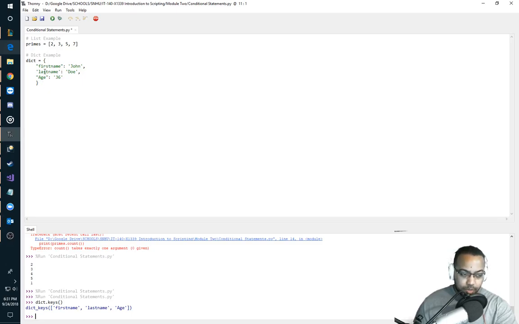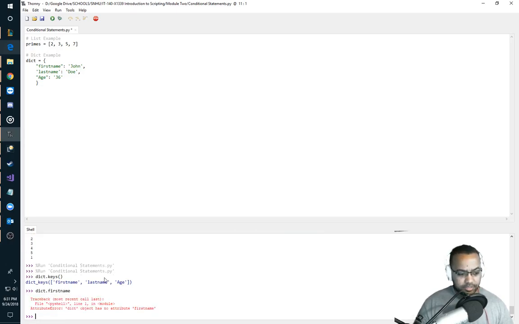So dict.keys contains the keys for each of the key value pairs in dict, which are always on the left. So first name is the key. I can use first name to get John. Let's say I wanted to access the first name of John from dict. I can say dict.first name, and I'll get nothing. How did that work? Ah, it's indexed. Sorry. Dict, first name.